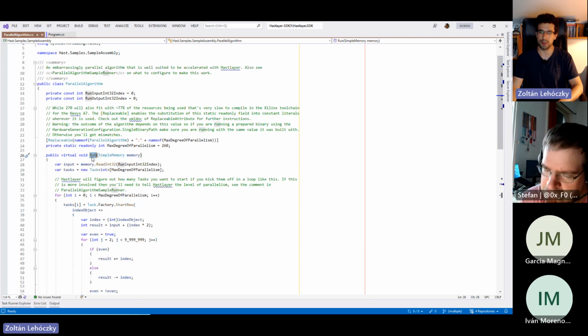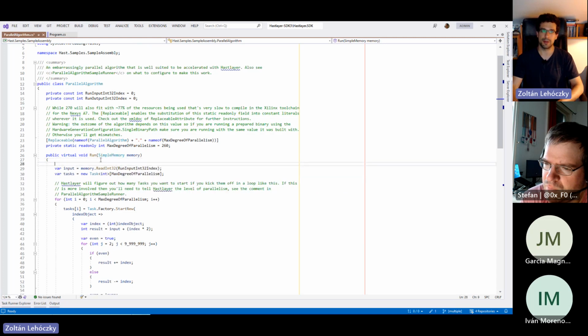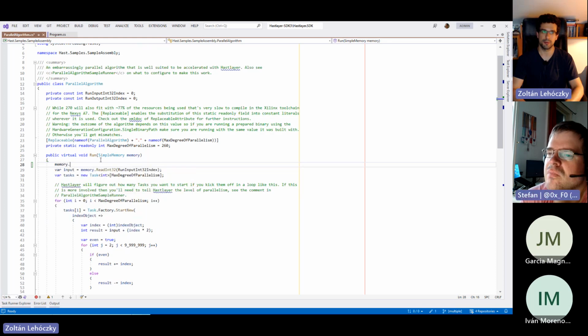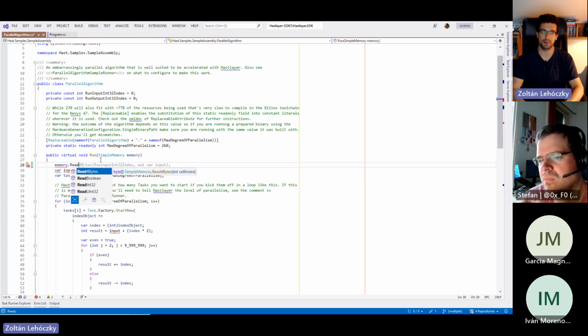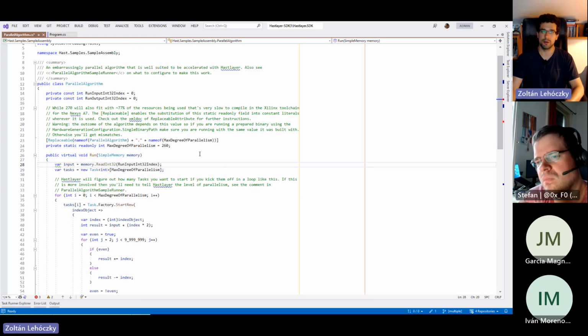It doesn't have to be called run. This run method has a simple memory method argument, which is kind of an API to that memory. So this is where we can read and write into that memory. Basically, you see we have read methods, and there are write methods, which serve as some kind of local memory for inputs and outputs, and for dynamically allocated memory as well.